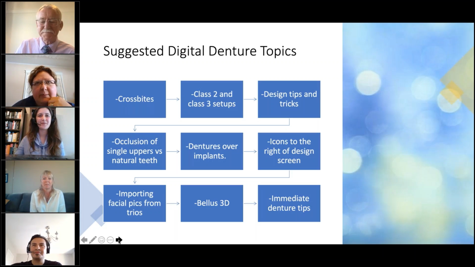Having the ability to import a picture or a 3D facial scan is an absolute game changer, especially when it comes to immediate dentures, because your communication can then be done by email or text message to the patient, and it takes all the anxiety out of what their smile is going to look like for the final product. And so easy to use, so easy to use.